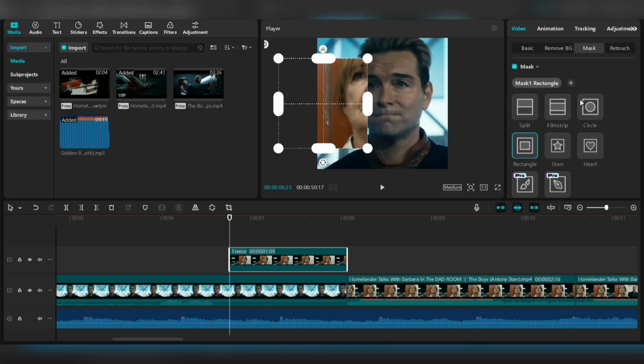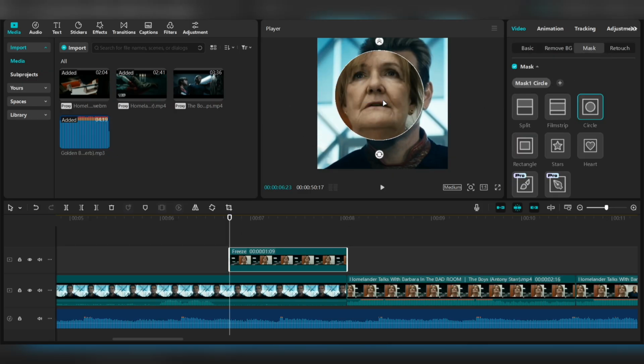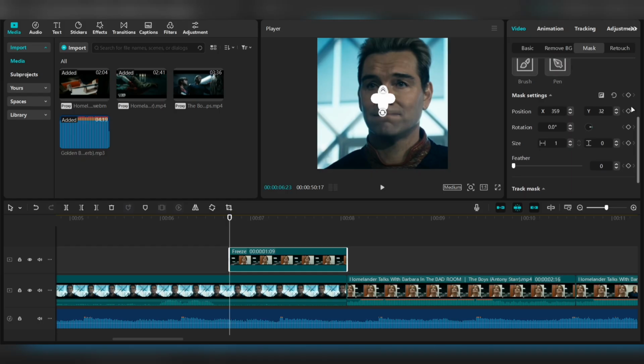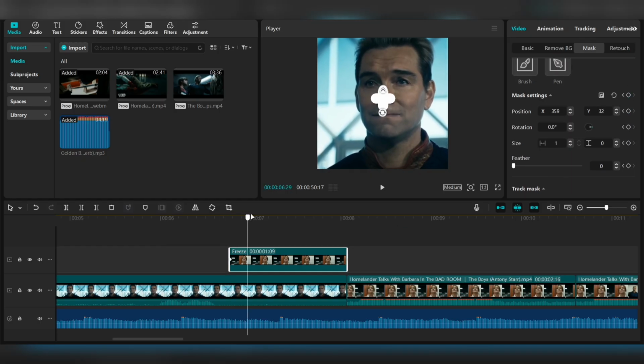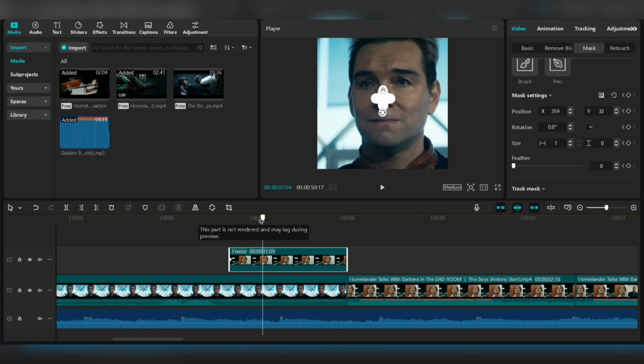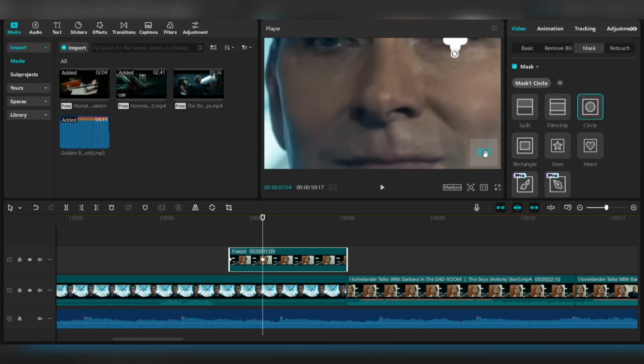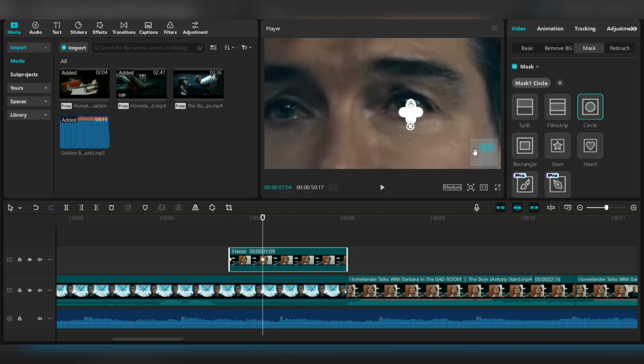Go to Mask and add a circle mask. Then place a keyframe at the start. As the footage zooms in, you'll have to manually animate the mask frame by frame. Keep adjusting the size and position of the mask carefully so it follows the eye naturally. For example, here I'll slightly increase the mask size, then move forward a few frames and add another keyframe.